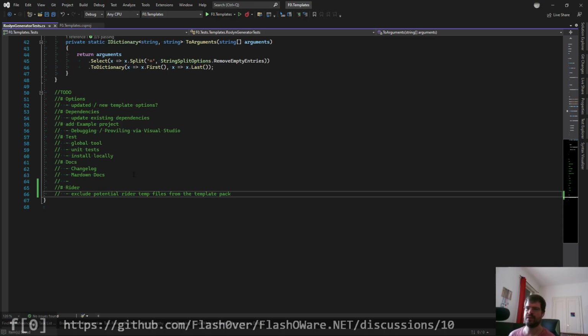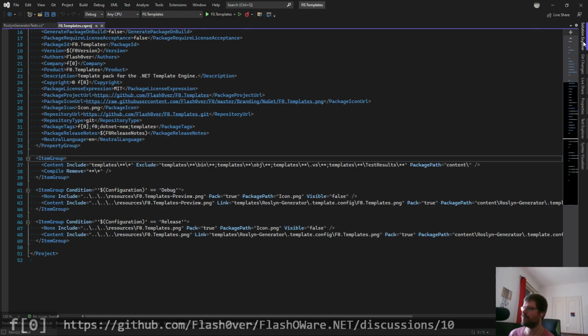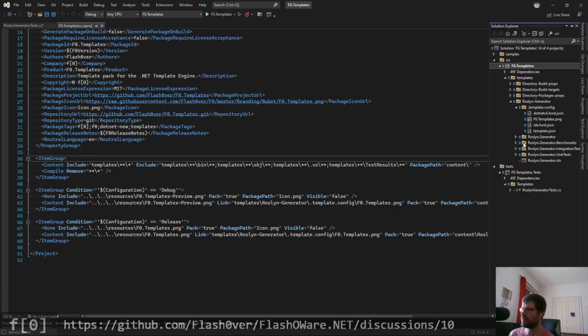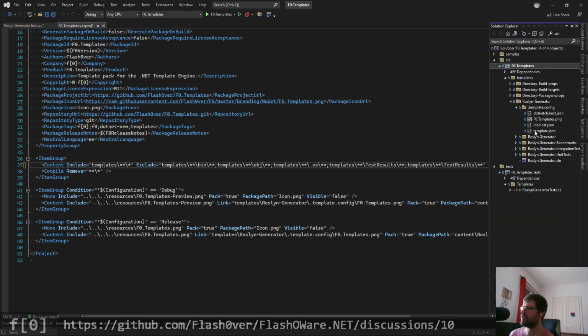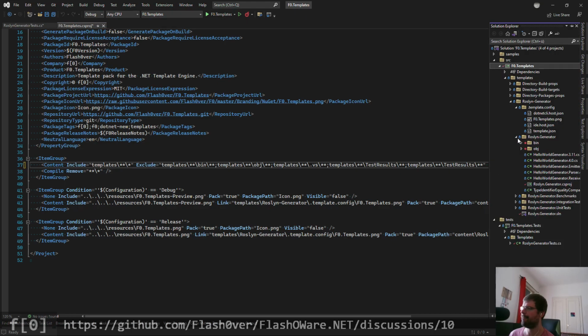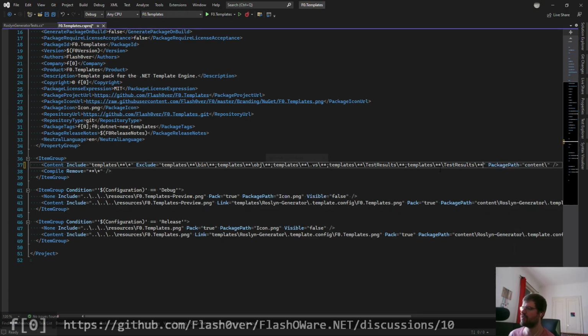Okay. And we want to exclude, let's add another part there. I forgot the name. Let's go to the benchmarks. It's BenchmarkDotNet.Artifacts. Okay.